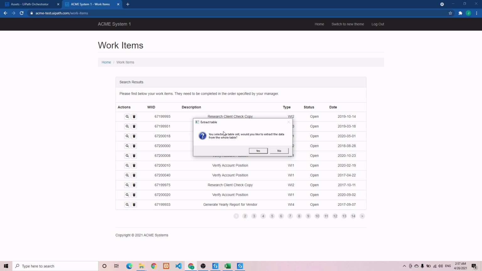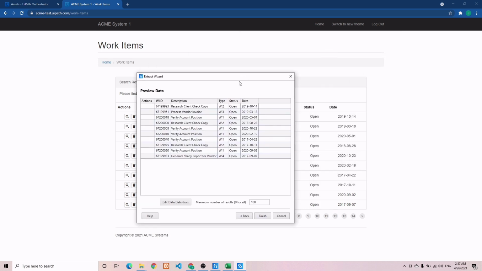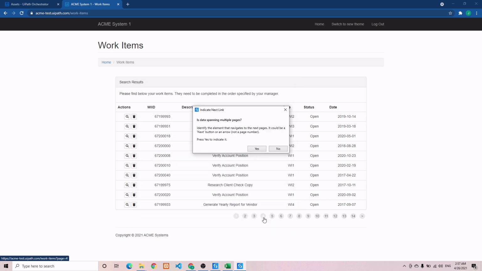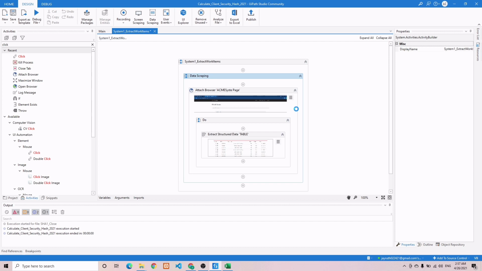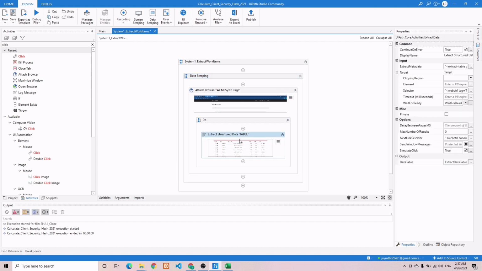And then there will be a message box in here asking for this question. Just select yes, and then you need to use 0 for here, and then hit the finish button. And is data spanning to multiple pages? Yes. After you click yes, you need to indicate the next button. So let's just select this one. And that should be it for this. And automatically the work items data will be stored to a data table, extract data table.